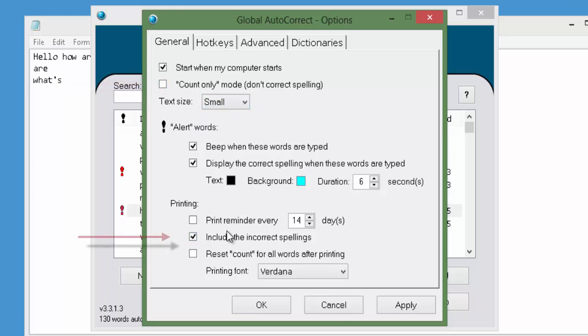At the bottom here, printing. I'll show you how to print out in a minute, but you can print out your spelling errors so you can pin them up on your wall or check them and see where you're going wrong with certain words you're spelling. Now you can print automatically and remind you every 14 days, or you can change that. Include the incorrect spellings as well as the correct spellings, and reset count for all words after printing. So when you print it out, all your words will be reset.